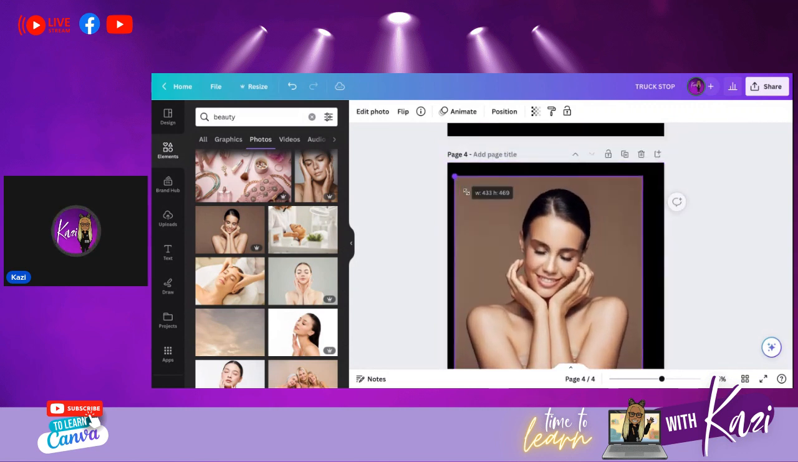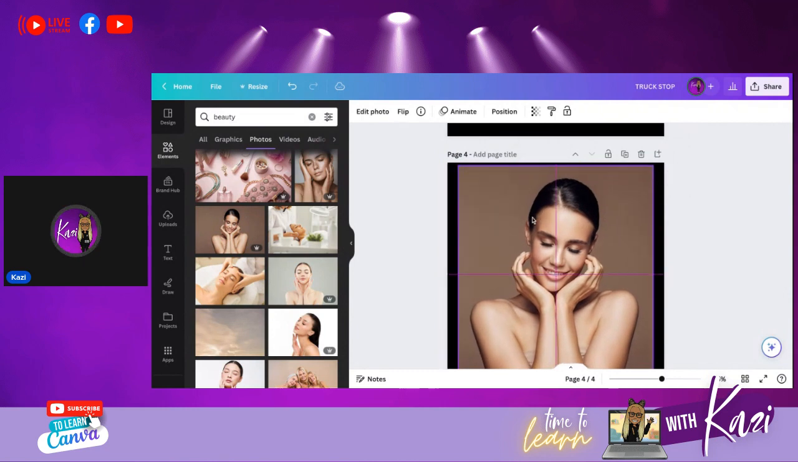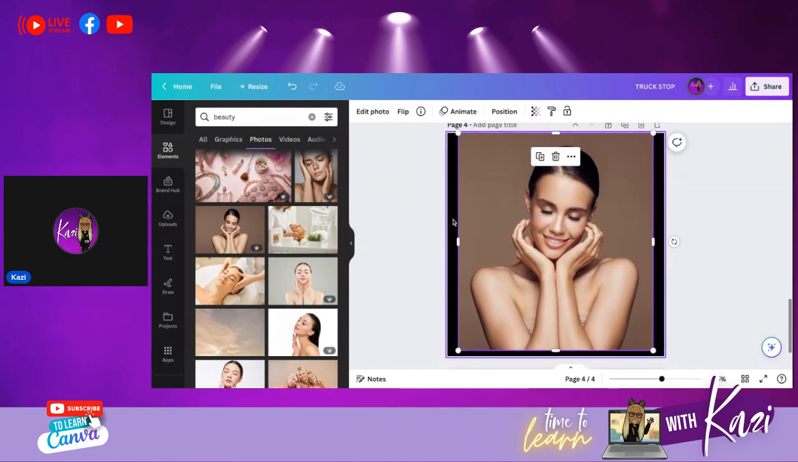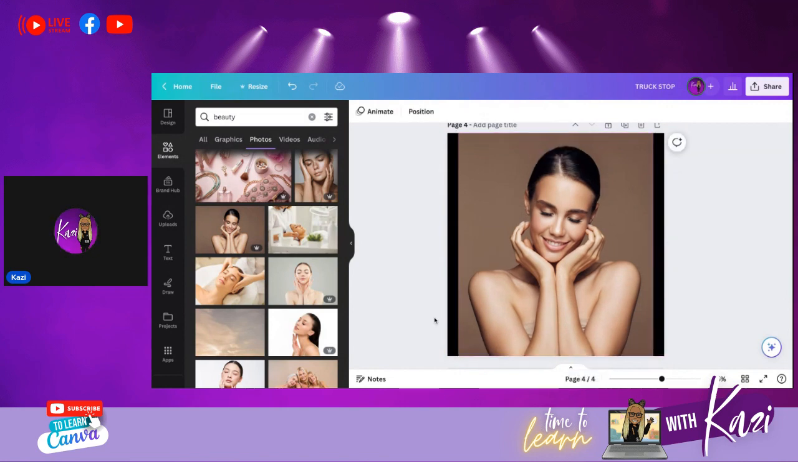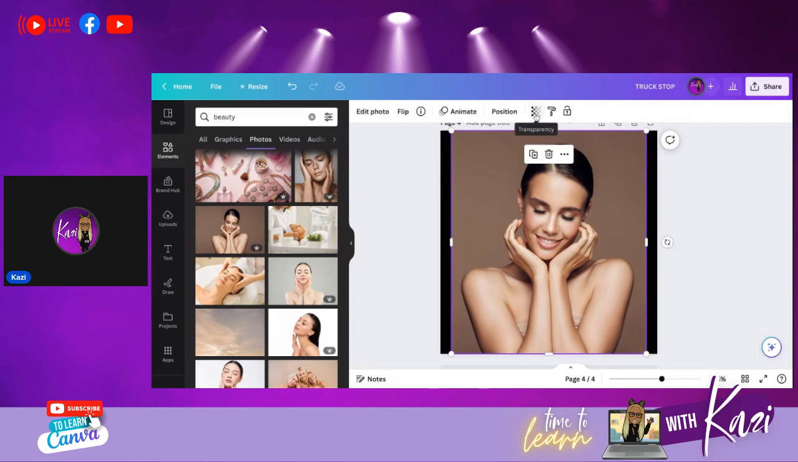I want to make sure that I do not cut her off or make her flush, because if I make her all the way flush with the shape, I won't be able to remove just her background. So what I want is just the curve of her bottom, where her arms are, to be curved, and her head kind of stick out. Then I'm going to go ahead and remove the background.